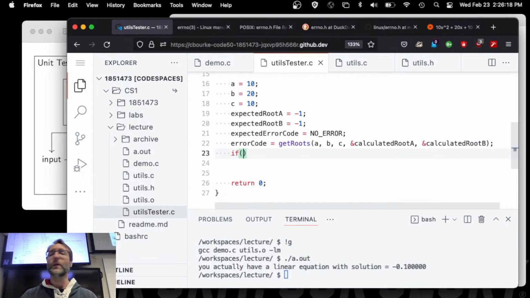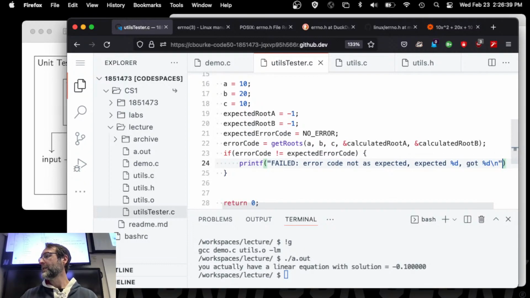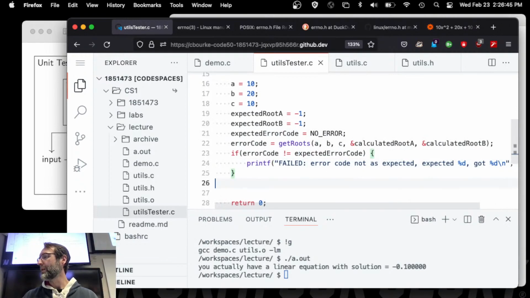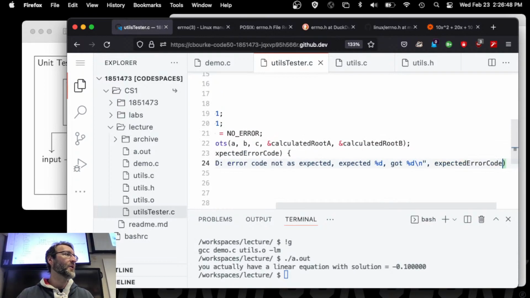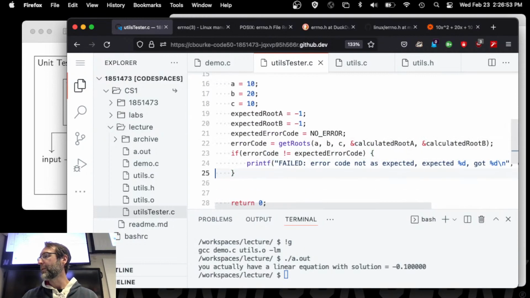First of all, let's check for the error code. If the error code I get back is not equal to the expected error code, then I can issue an error message. Printf failed. Error code not as expected. Right? Expected %d got %d. You can be more formal in your language here if you want, but otherwise I'll just go ahead and go with expected error code, no error. And unfortunately, we're not going to get it to print out no error. It is going to end up printing 0. And then the actual error code that we get out, we would have to define a function that translates an error code to a human readable message if we wanted to print it out. Not too hard, but we're not to strings yet.